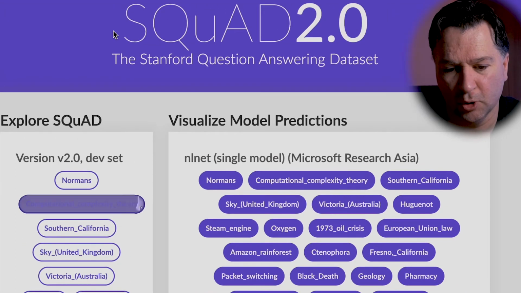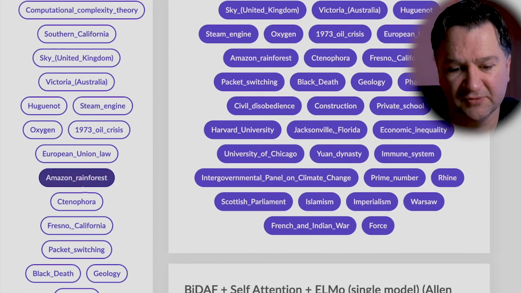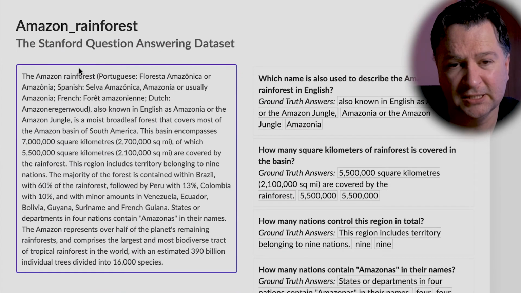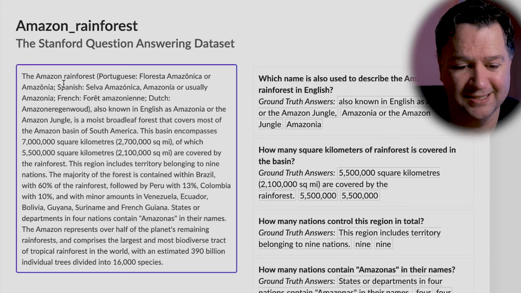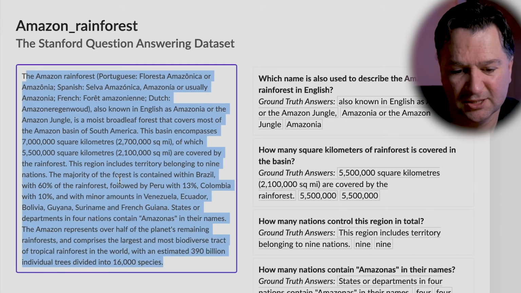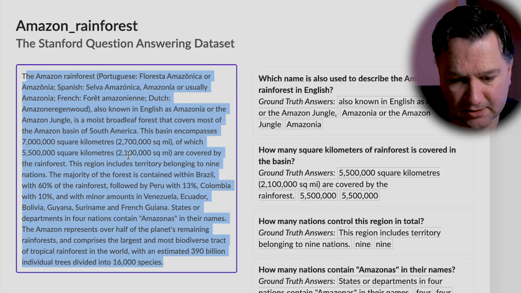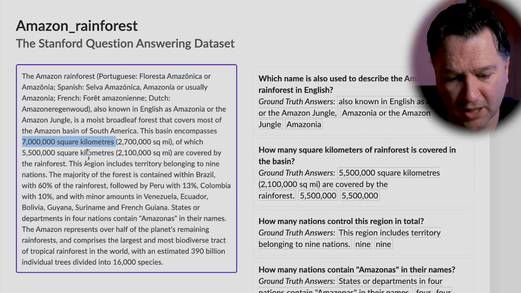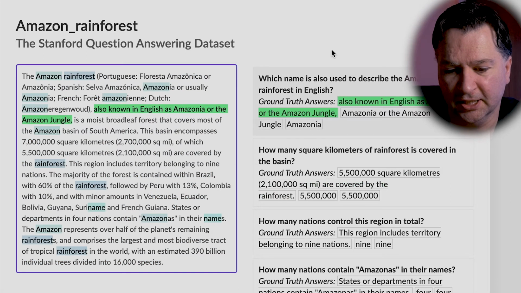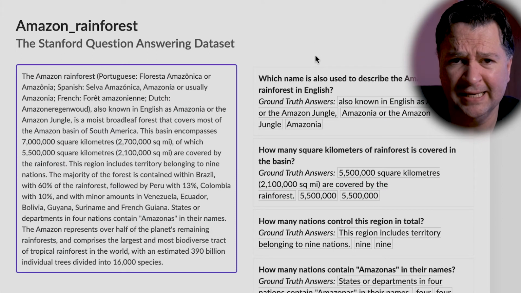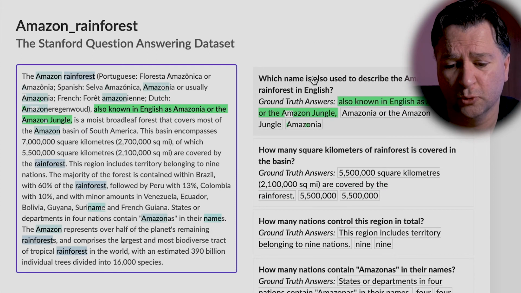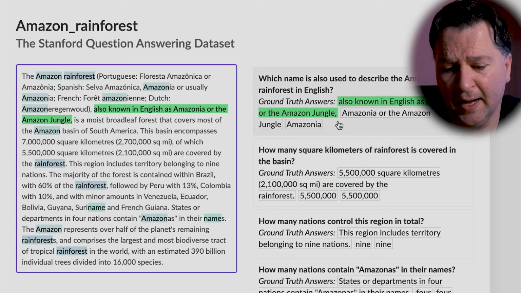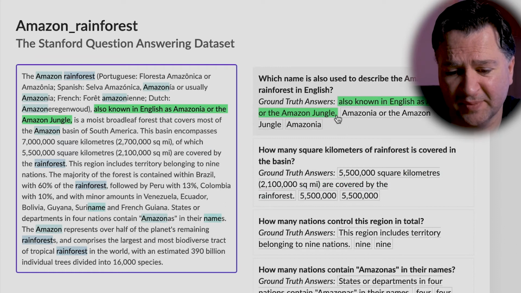So if we look at the Squad dataset for a second, there's loads of information in there. I could just click on something like Amazon rainforest, and how the dataset looks is there's a bit of text here, in this case about the Amazon rainforest, and then there's a whole bunch of information, it encompasses 7,000 square meters, blah blah blah, loads of information in there. And then in that data set, there are lots of ground truth answers. So questions have been posed against that text, and ground truth answers have been provided as well.